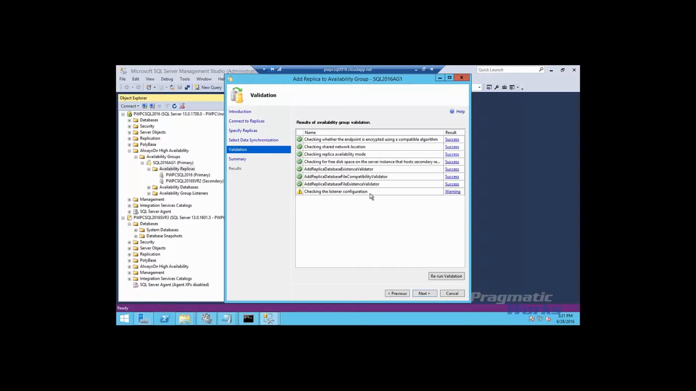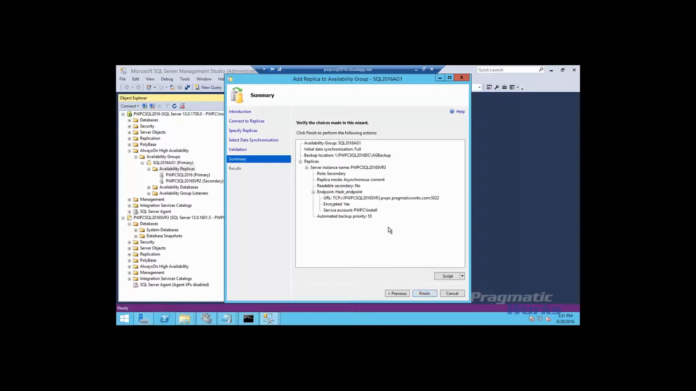Generally, people who are using AlwaysOn in a production environment will configure a listener because that gives you access to read-only routing and all the other cool stuff that it does. So we're going to go ahead and click Next here. It's going to summarize what it's about to do. This is pretty dry, so I won't spend a lot of time on it. But it's showing you the instance, the role, the replica mode that you've chosen, whether it's readable or not, the name of the endpoint, the URL with the port, is it encrypted? Yes. Service account, automated backup priority. It's a bit out of scope of this talk, but if you choose to offload backups to your replicas, you can set the priority and how the replicas are organized and which one will handle the backups.